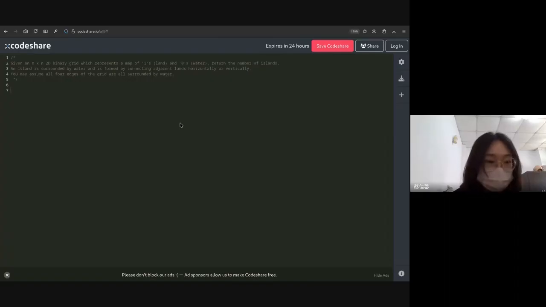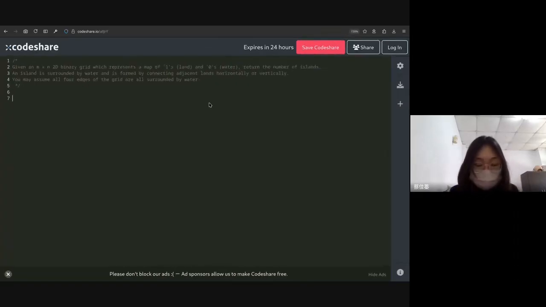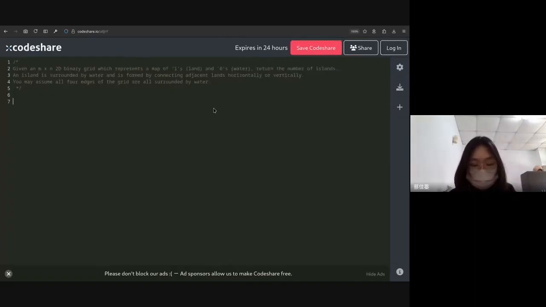The question you can see: given an m times n binary grid, which represents a map of ones and zeros, return the number of islands. An island is surrounded by water and is formed by connecting adjacent land horizontally or vertically. You may assume all four edges of the grid are surrounded by water.